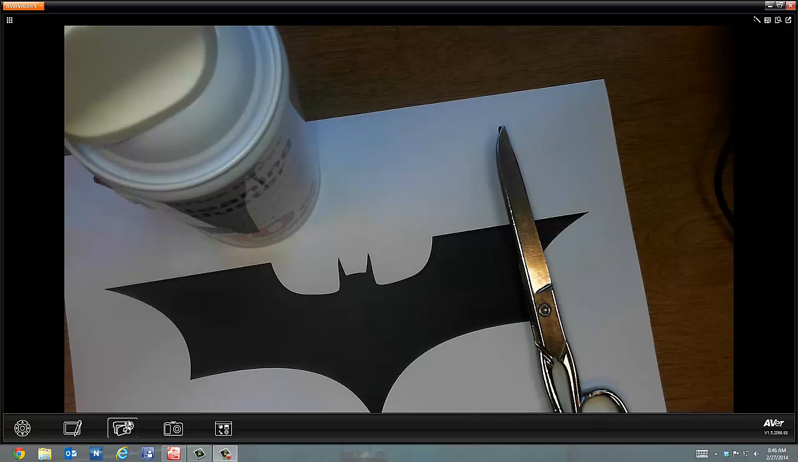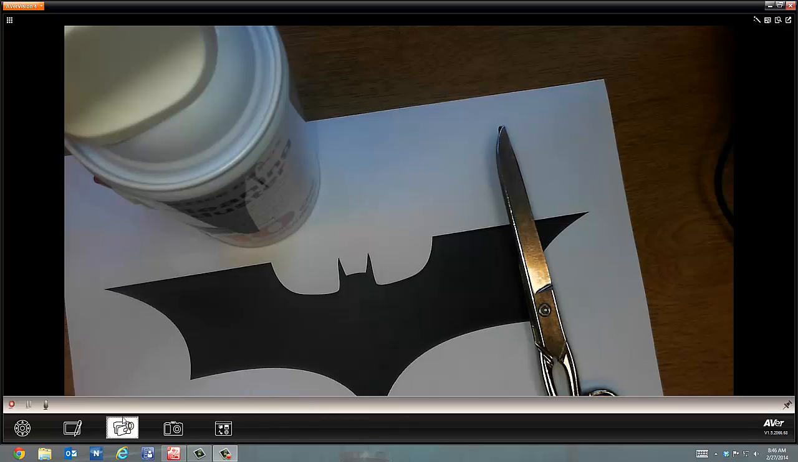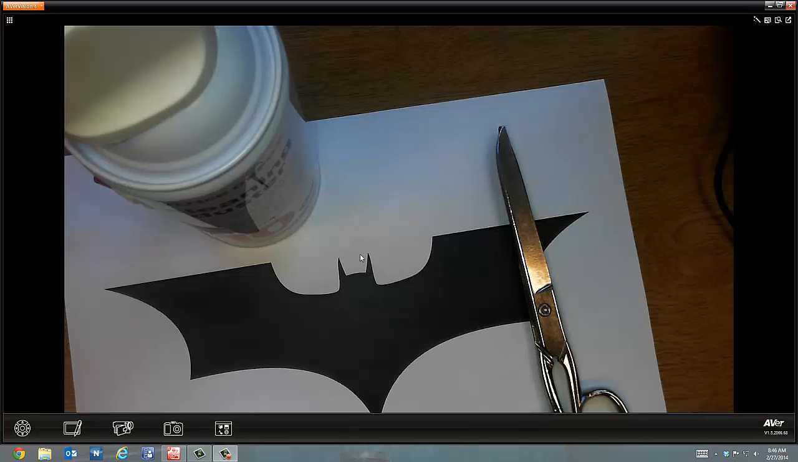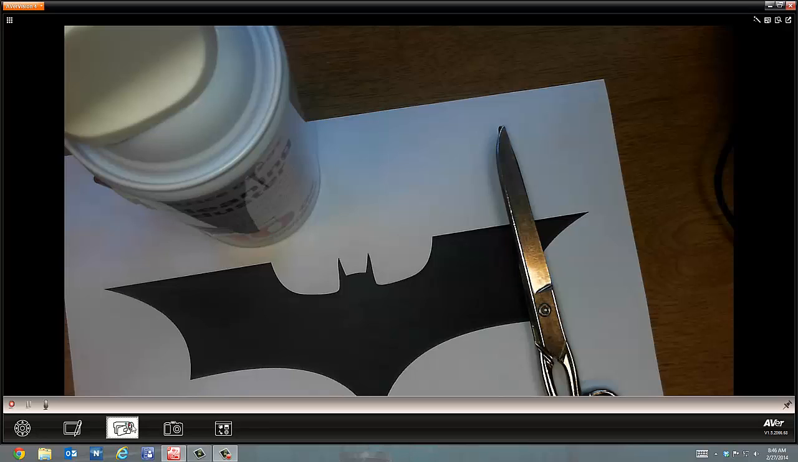So the first button here is called Record. This is for video. So if you want to make a recording, like a presentation or a how-to kind of video, you would use this record button, and you can record what you're doing on the document camera. It'll make it a video file.